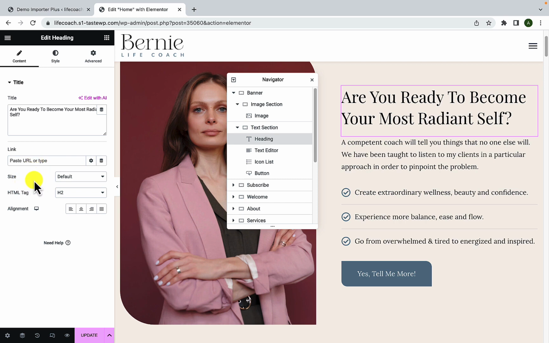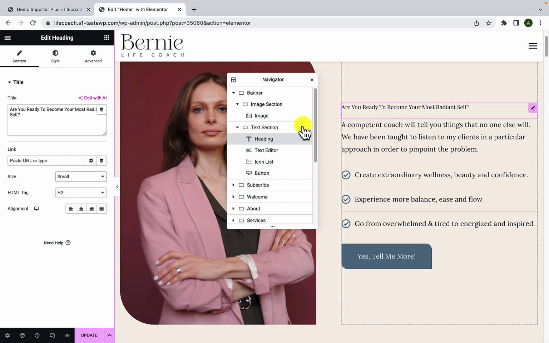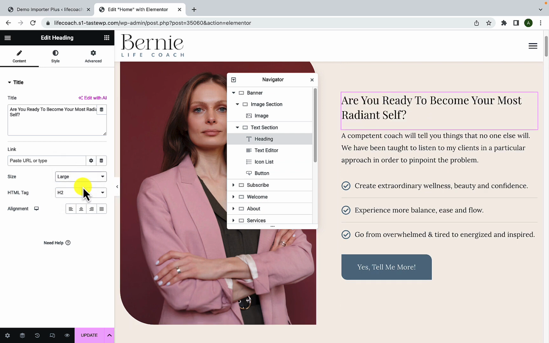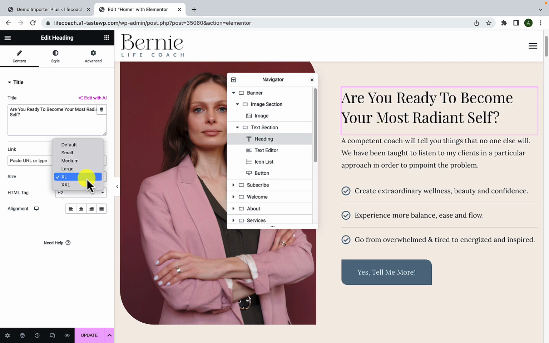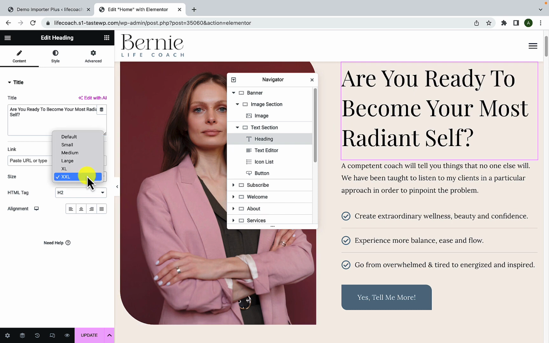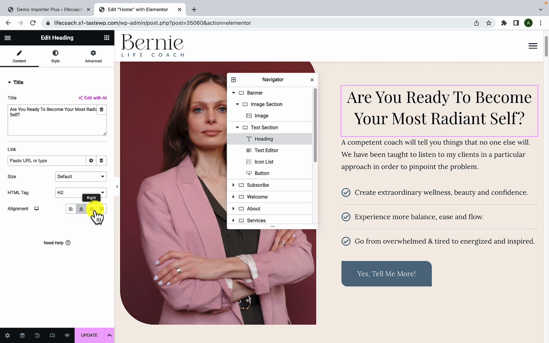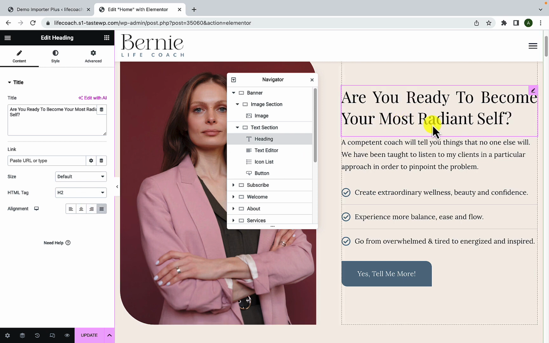You can then set the size of the title. Click here. You can select from default, small, medium, large. You can select XL or even XXL. I will just go with the default. Then you can also select from one of the HTML tags. You can also select the alignment from your title. You can select from left, center, right, or justified. I will just go with left.